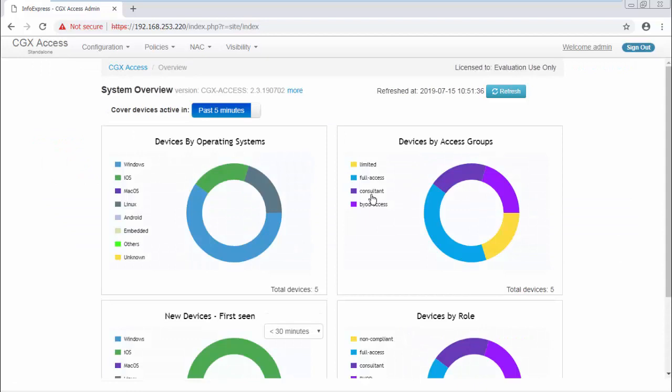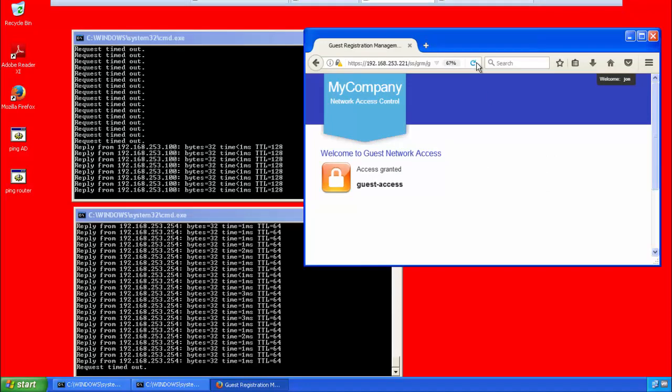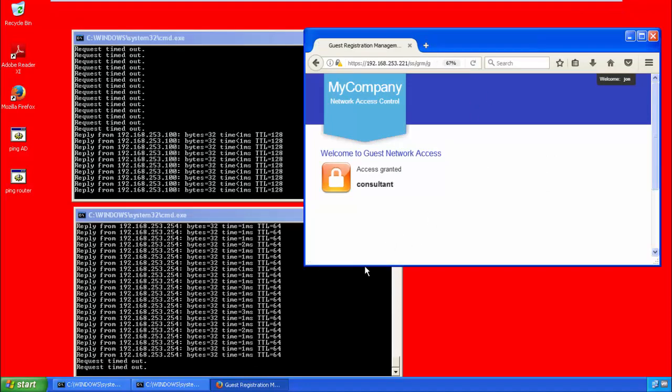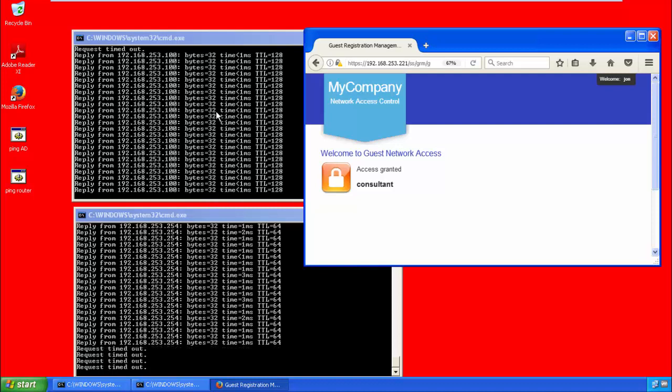If I go back to the main screen, I now have a consultant on the network. And if I look at his device again, I'll refresh the browser page here, but we can see he no longer has access to 254. He's now getting an ACL that's designed for consultants. So if he was my AV consultant, he would only have access to my AV server.